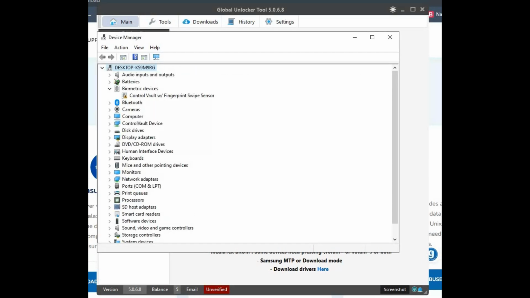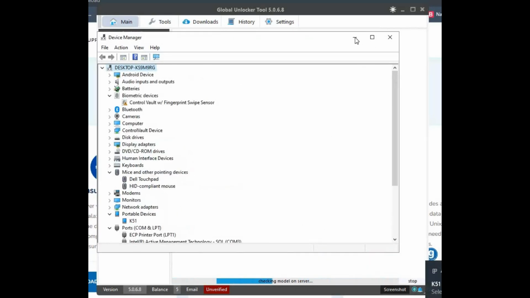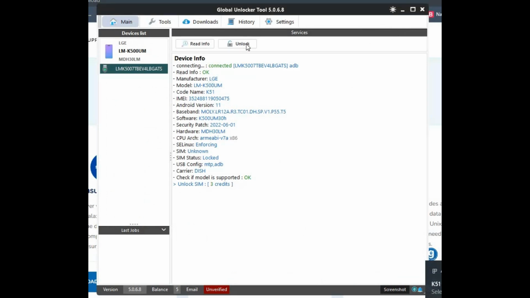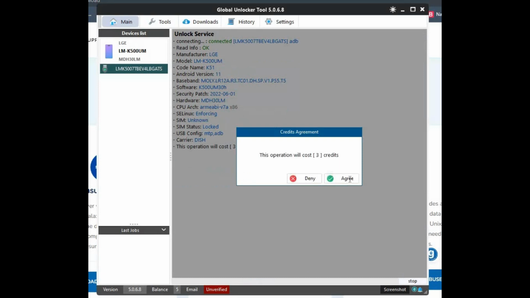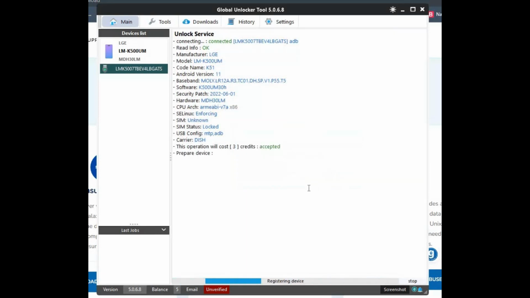What we did next was head over to the Global Unlocker download page and install the LG drivers from there. After the install, the tool automatically detected the phone. Just make sure you allow USB debugging on the phone screen when the pop-up shows up. Once the phone is detected, the unlock button becomes active. Just hit unlock, give it a few seconds, and it's done.